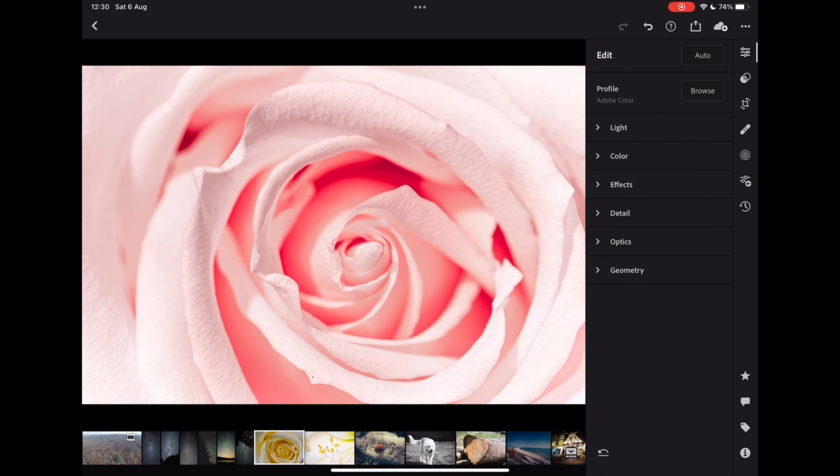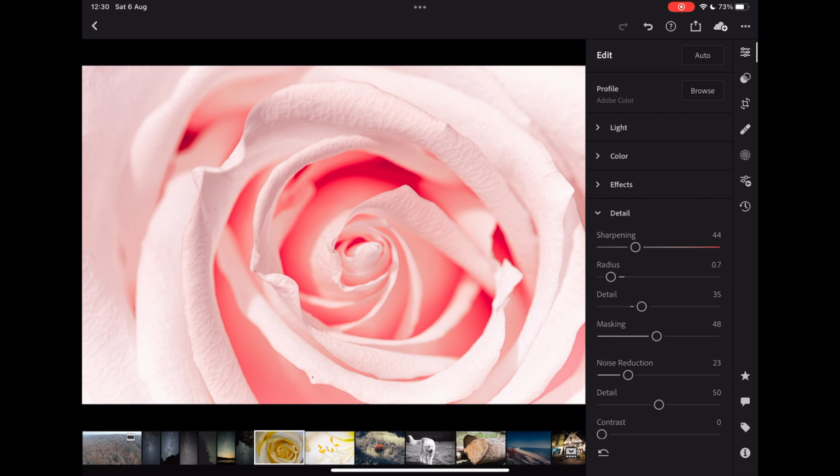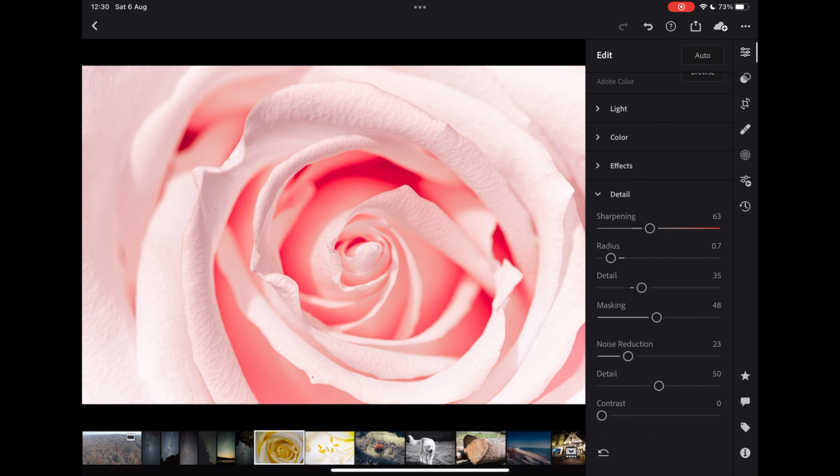Those are the same effects you can find as well on Lightroom Classic on computer. The texture, clarity, the haze, vignetting, but vignetting this time is under the effects, and with vignetting you can also control the midpoints and other settings as well. You have also the sharpening, the radius, details, masking and noise reduction. Now we're gonna zoom a bit into the image.